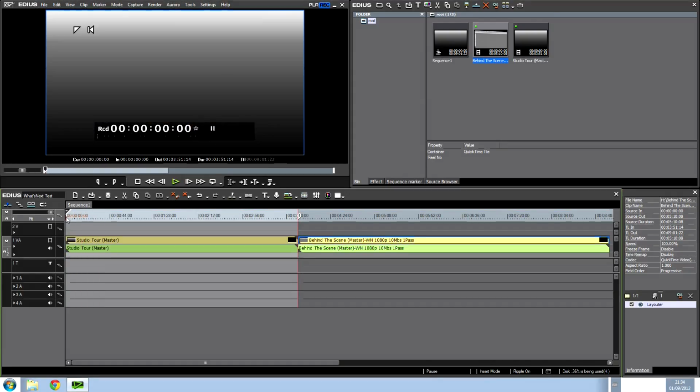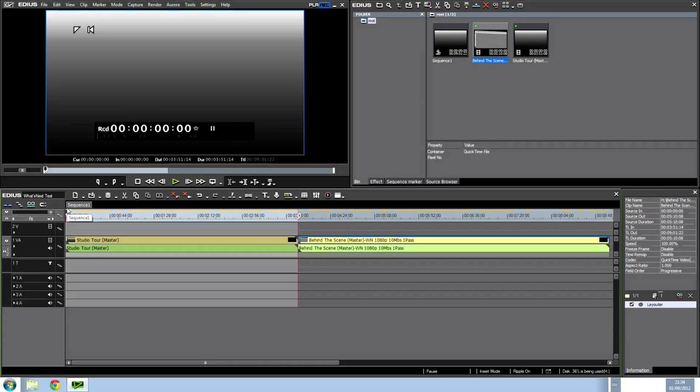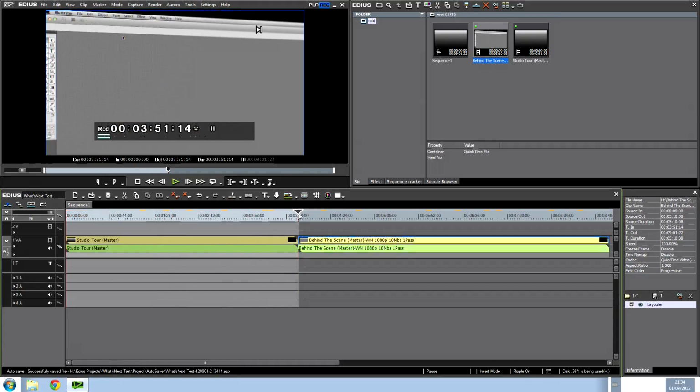So what I've done here is I've selected an in and out point at the start and end of this clip. You do this using the I and O buttons on your keyboard. So press I at the start and O at the end.